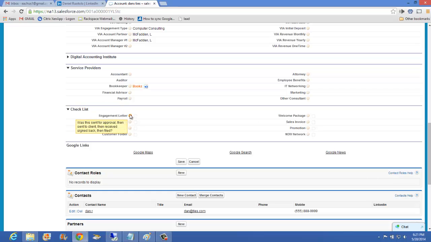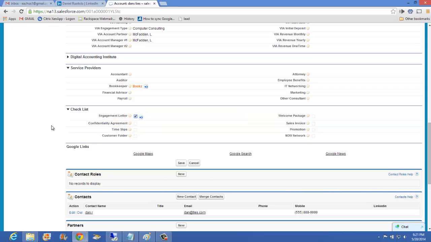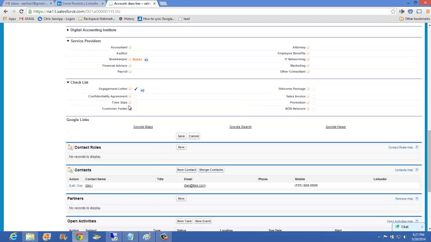So checklist. So for engagement letter, make sure that it was sent and filled out and already filed. Confidentiality agreement. Sometimes some businesses require it, so make sure that's checked. Make sure it's entered in the time slips, which keeps track of how much they're paying us, and make sure that's checked. Make sure that we make a customer folder for them. Make sure that's checked. Welcome package, official letter, about us, and contacts. Make sure that's checked once we sent that.